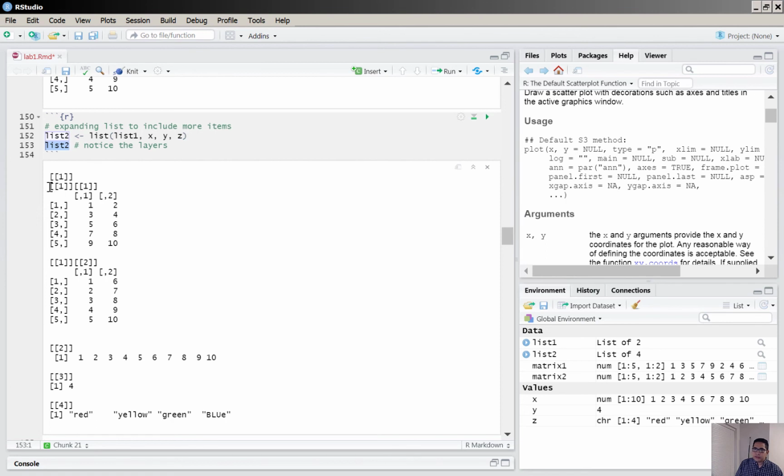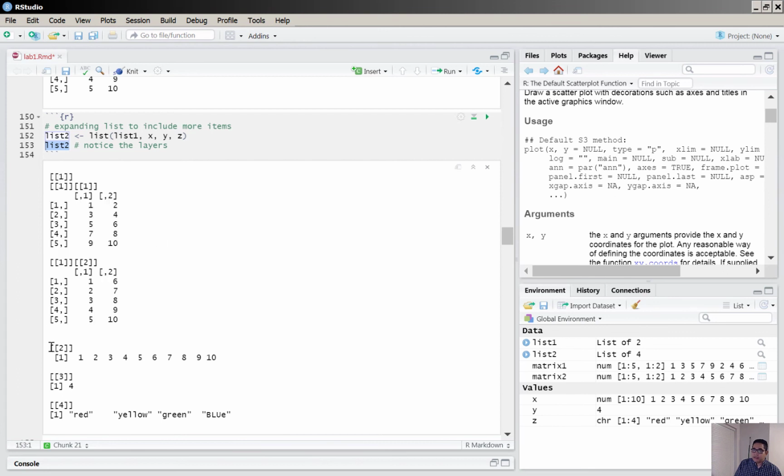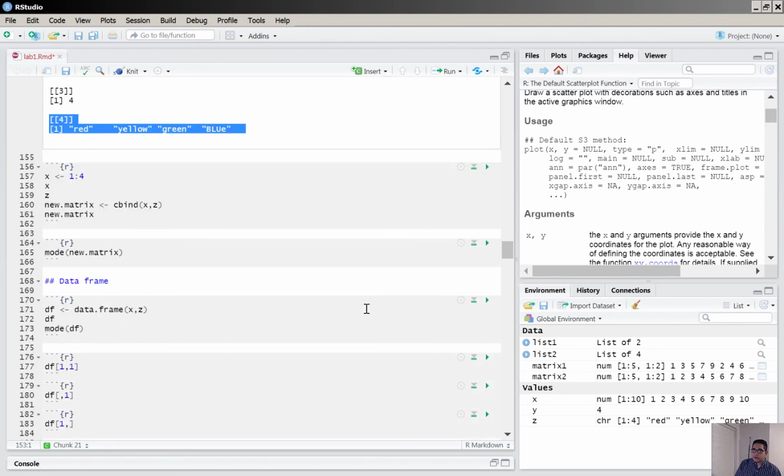And also notice the layers. So see, this is the first layer, and within that layer you have these two matrices saved in a list. So this is in total a list itself. And then you have the second layer where you have this x vector, which is numeric, and then you have this third layer where you have this scalar variable, and you have this fourth layer where you have this character variable or object.